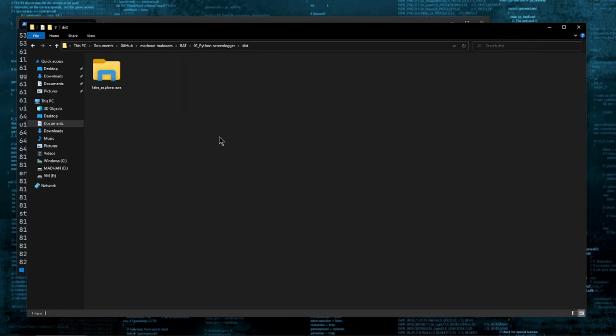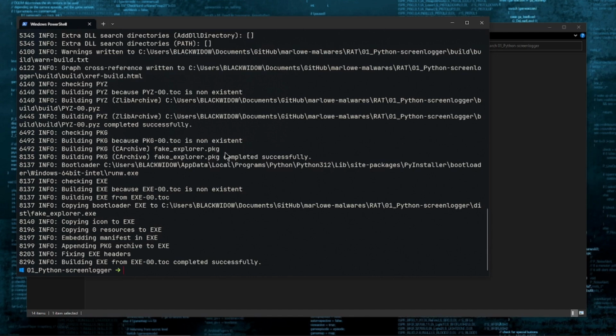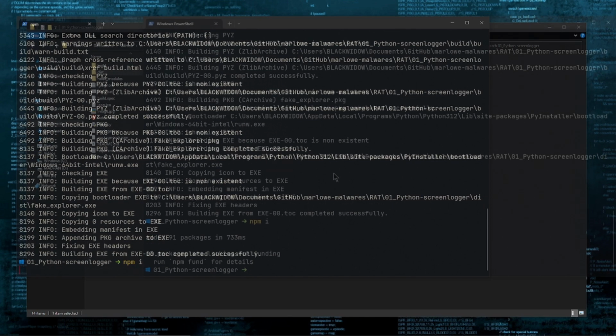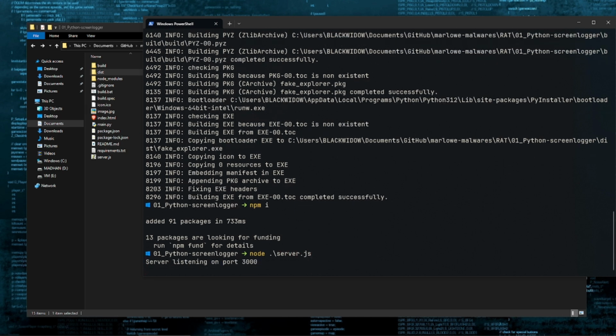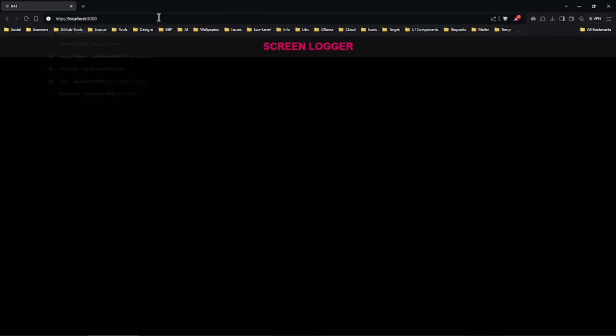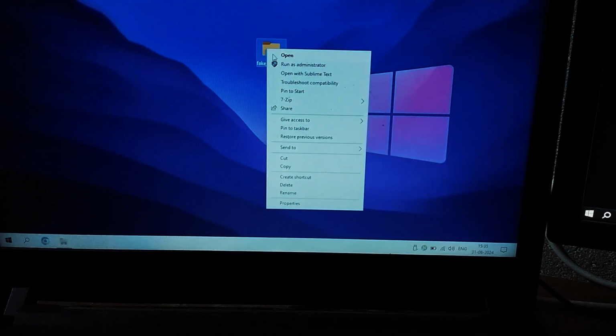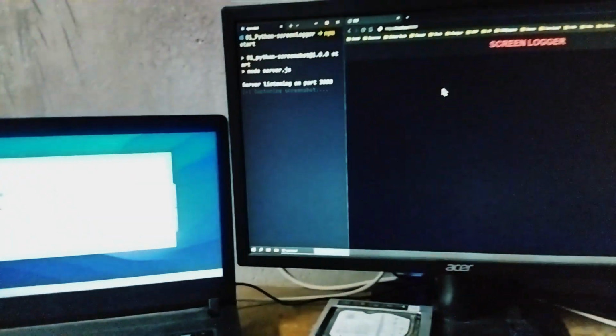As you can see, the spyware is named fakeexplorer.exe. Next, install the necessary Node.js server packages by running npm i. Once that's done, start the server by typing node server.js, and just like that, the server is up and running. Now let's test it out. I'll open the fakeexplorer.exe on my laptop and we'll see if it works.